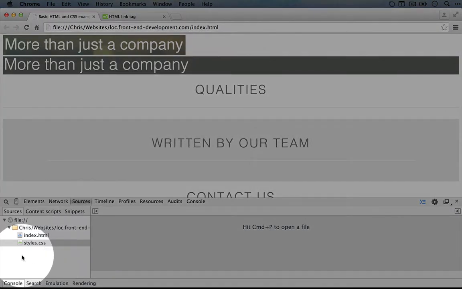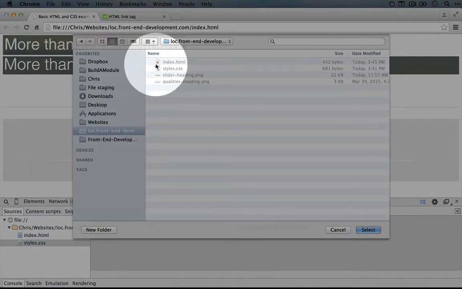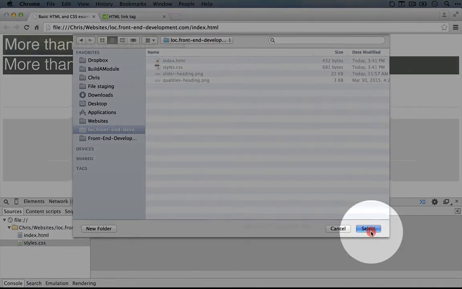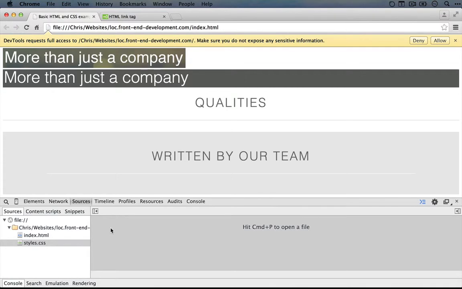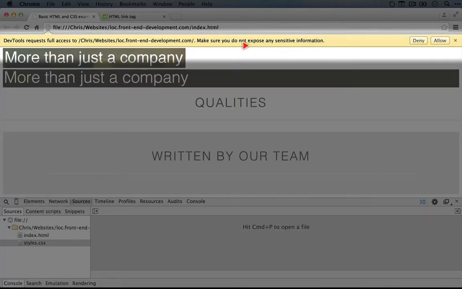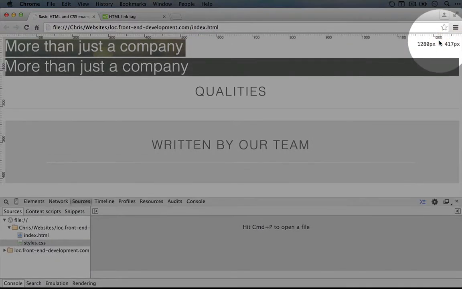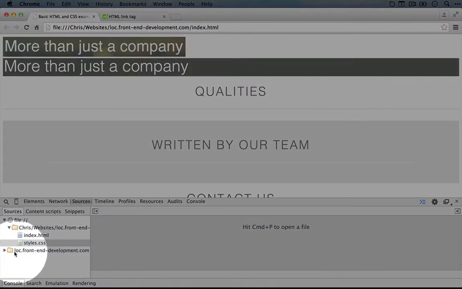And so you can right-click in this area and select Add Folder to Workspace. It'll open up a dialog where you can select a folder. So I'm going to navigate to where I have my index.html, styles, and our images, and I'm going to select this folder. It gives you a warning to let you know that it's going to have to access local files, which is normally something a browser doesn't do, so it has to warn us. We'll click Allow, and now we see that folder down here under Sources.